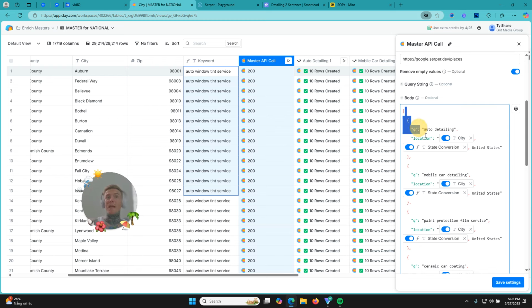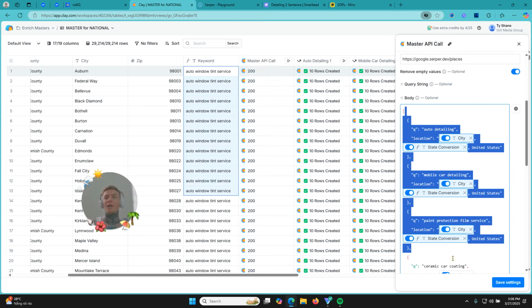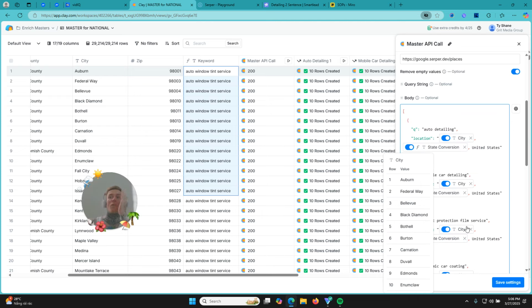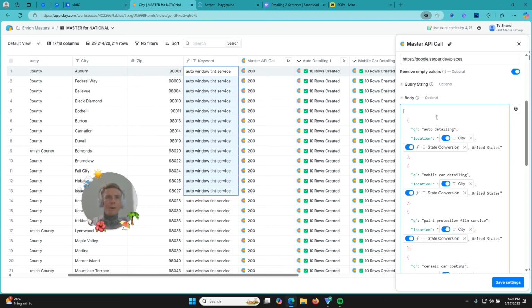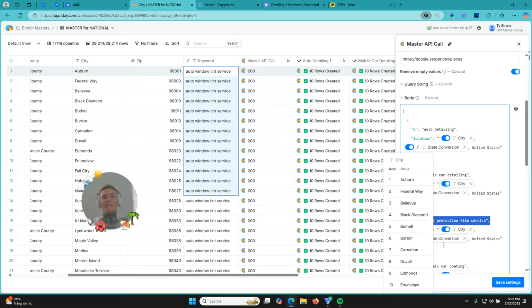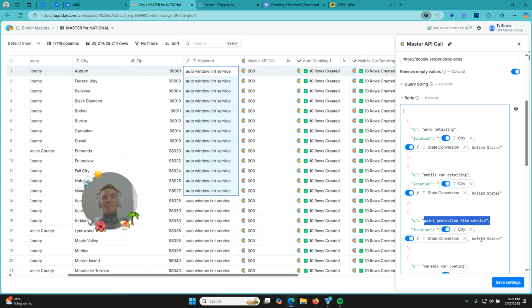So you can actually make multiple calls in one API call. Instead of having all these different columns, running all this stuff separately, like getting claustrophobic with all this data, you can just put it all in one, okay? So auto detailing, mobile car detailing, paint protection film, and see how we use the location, like I showed you. We put city, we put state, and then we put United States, okay? And that's the simplicity of what we did, okay?